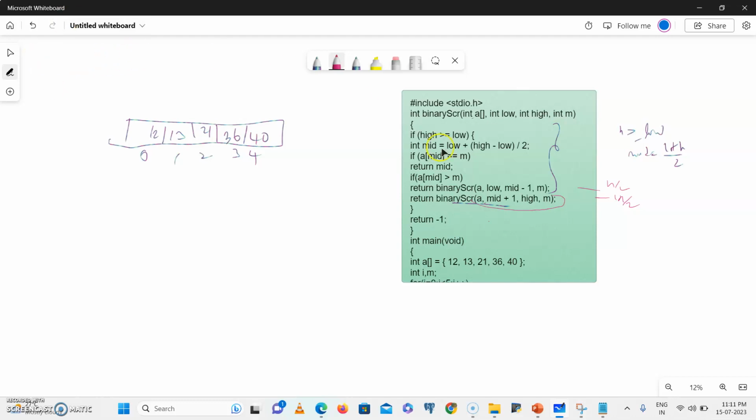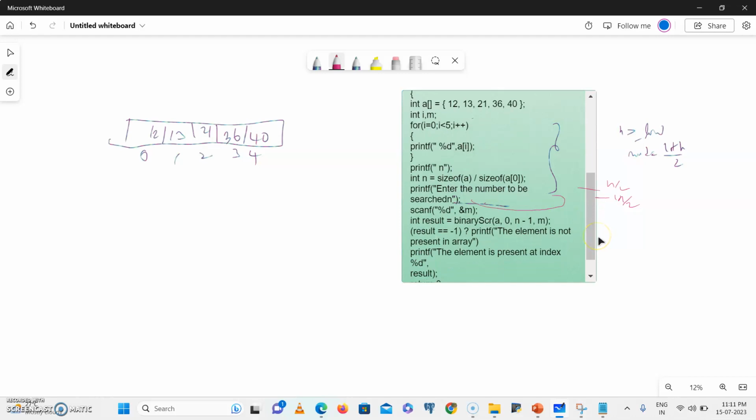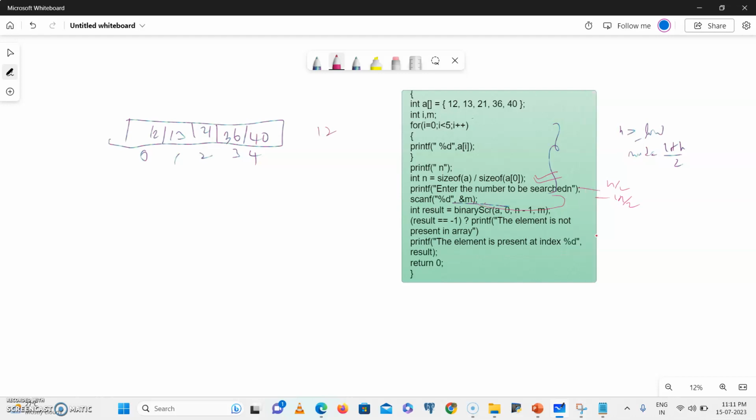Then we'll try to apply this on an array. First I have taken some kind of array and I'm accepting some values. I printed the values. Then I'm identifying how many elements there are by using the mechanism we discussed earlier. Next, printf and scanf for m. This will accept the value which you are searching for. For example, I'm searching for element 12.